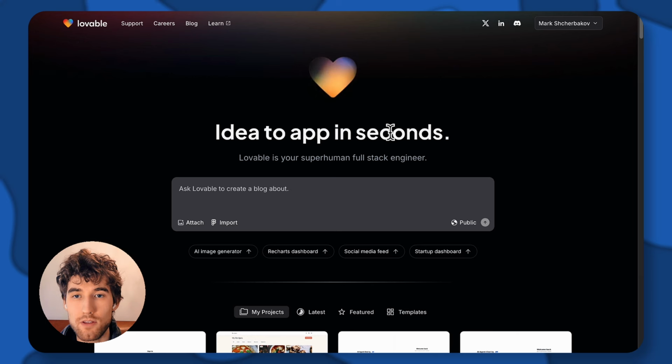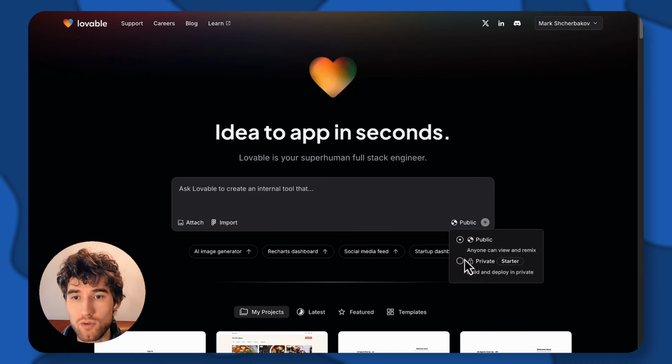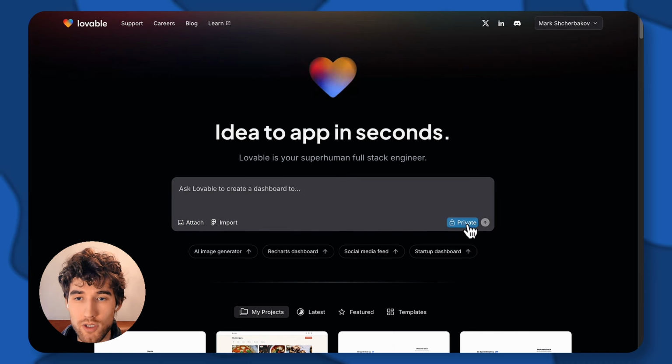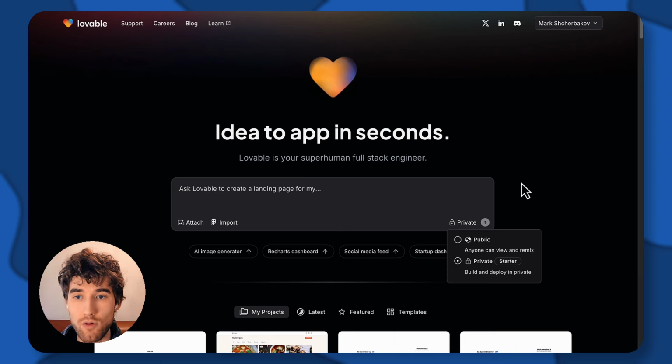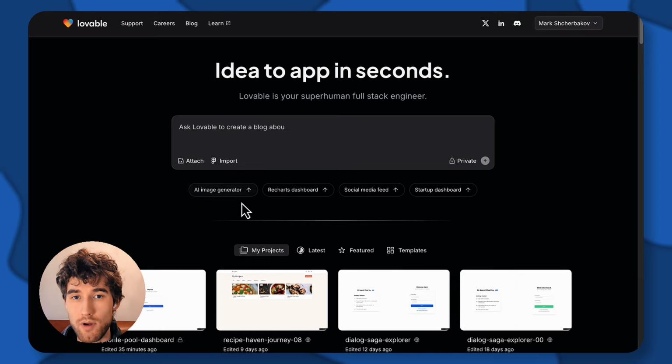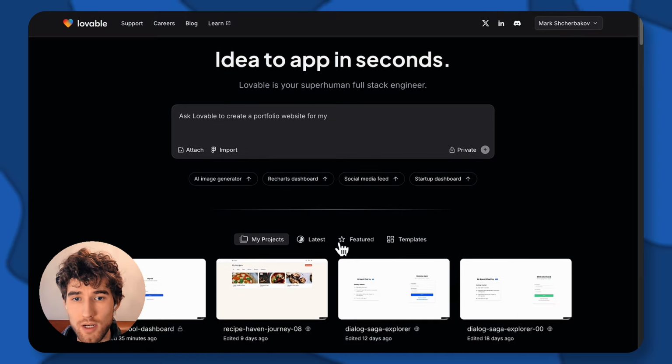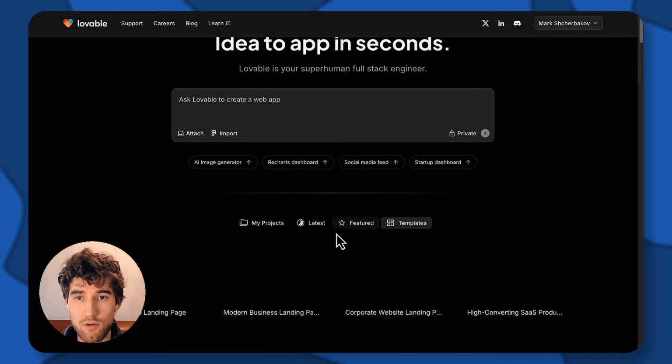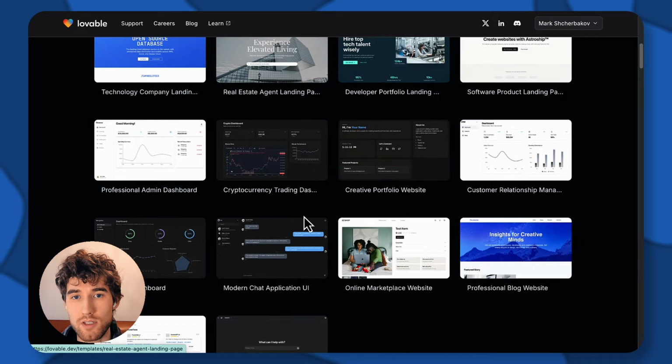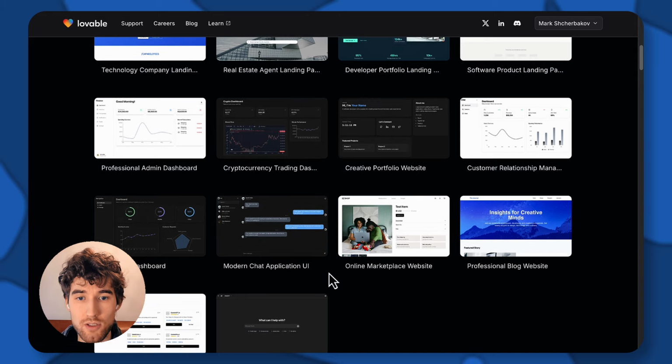Okay, let's dive into Lovable. You will always start with this input where you can attach images, import design from Figma. You need to choose if it's a public or private project. Actually, if you have a free plan, it always will be public. You have some ideas on your project, and here we will see your projects. Yeah, you can choose some templates. For example, mostly it's simple dashboards or landing pages, nothing special.